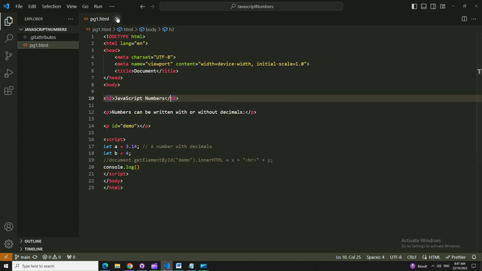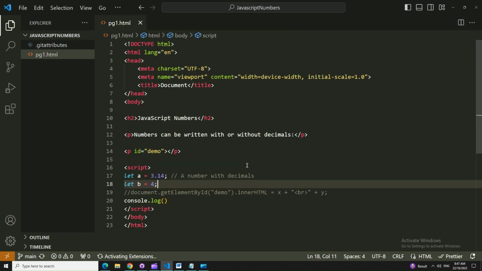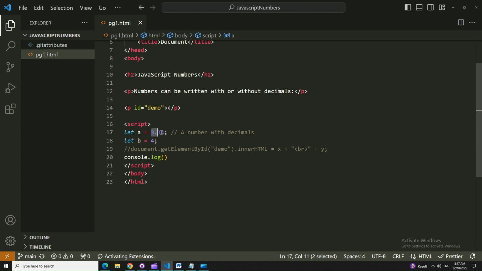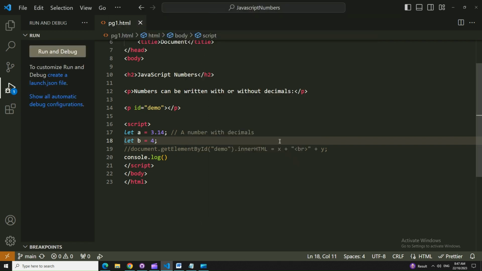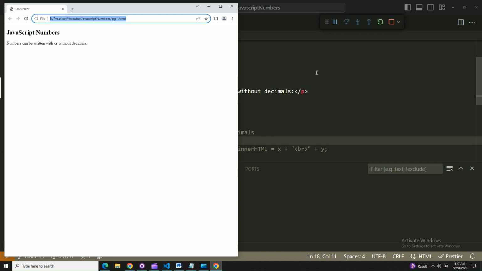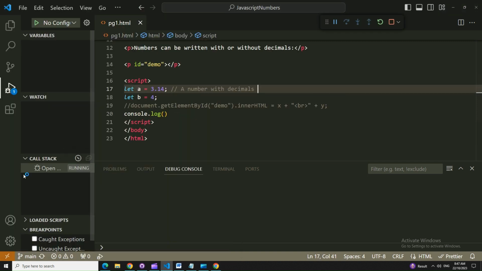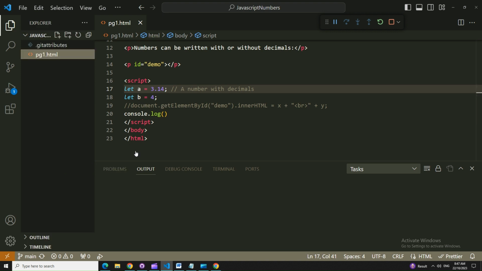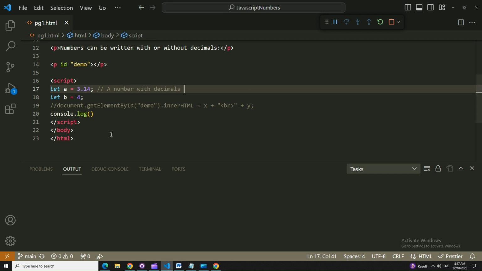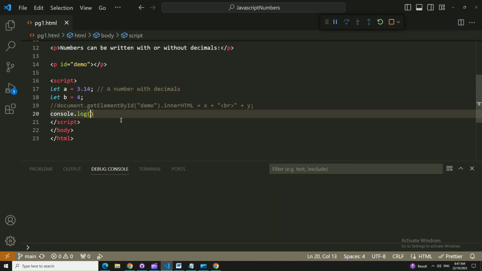Here you can see that a is 3.14, a decimal number, and b is a non-decimal number, or you can say a whole number. Let's try to run this. We mostly use the output window. If I run this in the debug console, console.log shows nothing.